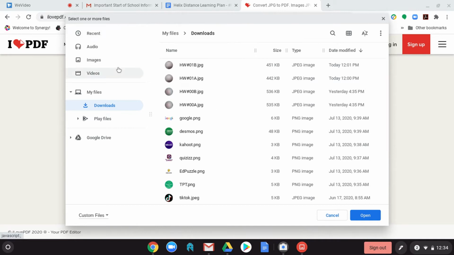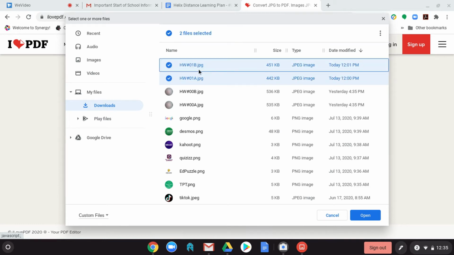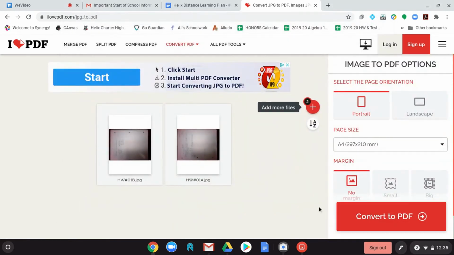Okay. And then it will automatically, and if it doesn't do it automatically, then you would select downloads, because we just downloaded these. But right here, downloads, and you'll notice that they're right here, homework number 01A, homework number 01B. That's why we named them, because if you don't name them, then it's kind of like a guessing game on what they were. So I'm going to select those two and open them.